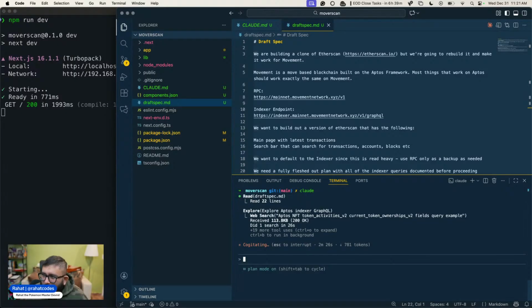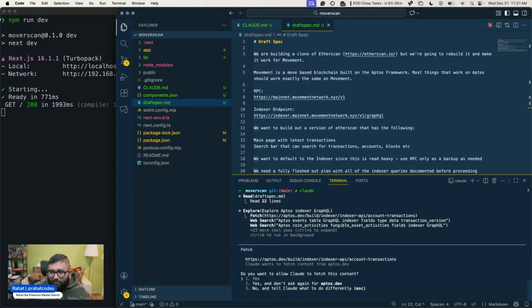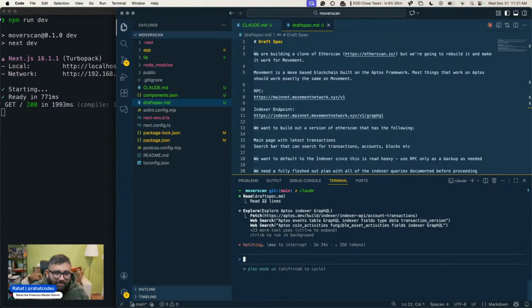Got a pretty nice amount of people in here. Definitely feel free to drop any questions. This is probably the slightly boring part where Claude is just doing all the research. But if you really think about it, we would have had to do all this research ourselves and it would have been even more boring. So no one wants to do research, right? Let Claude do the research for you.